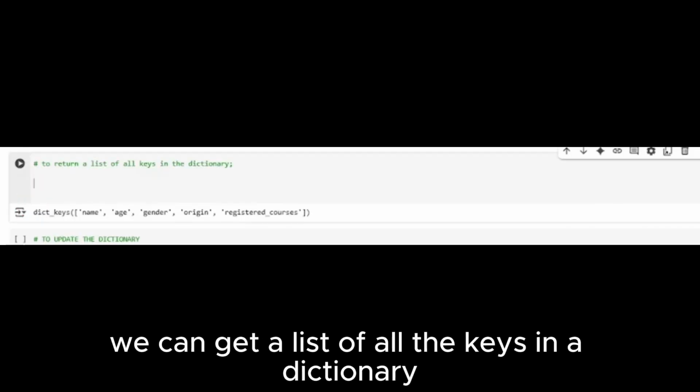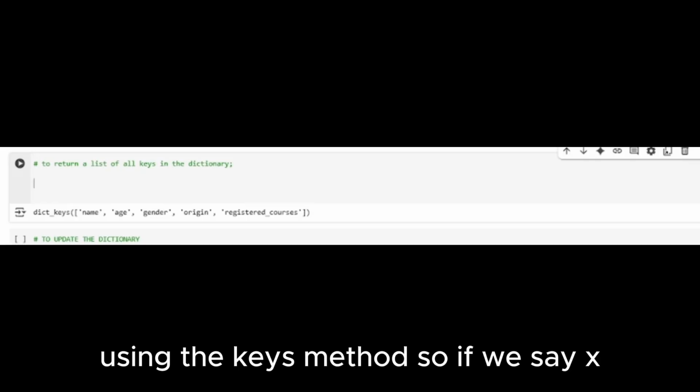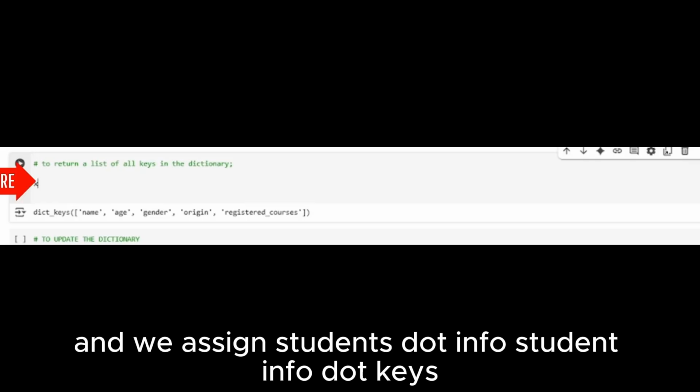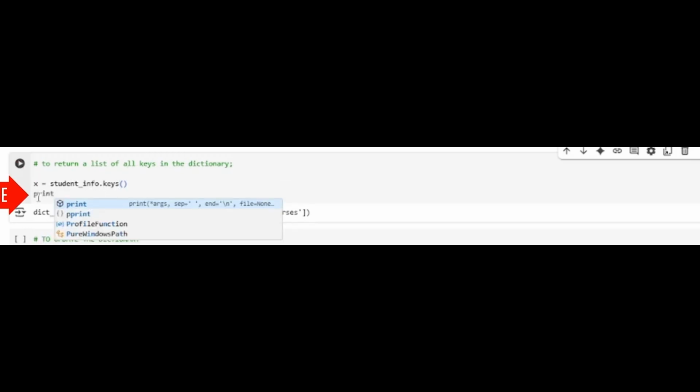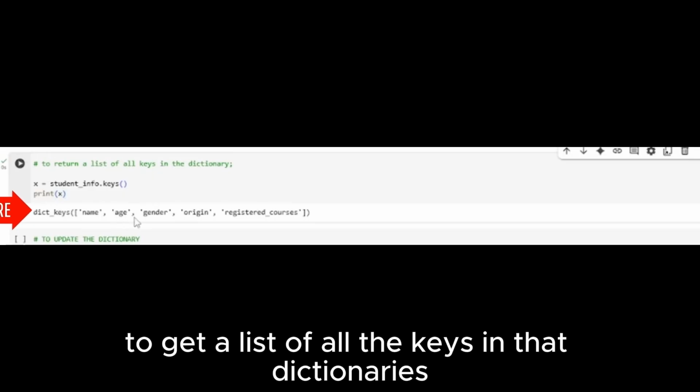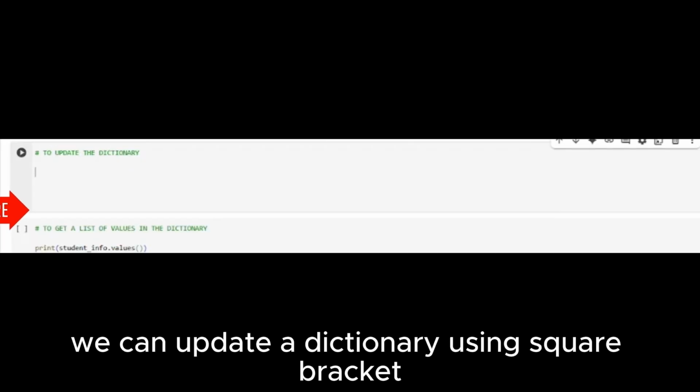We can get a list of all the keys in a dictionary using the keys method. So if we say x and we assign student info dot keys, we can print x to get a list of all the keys in that dictionary.